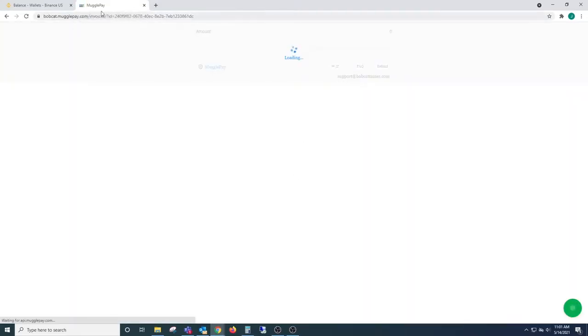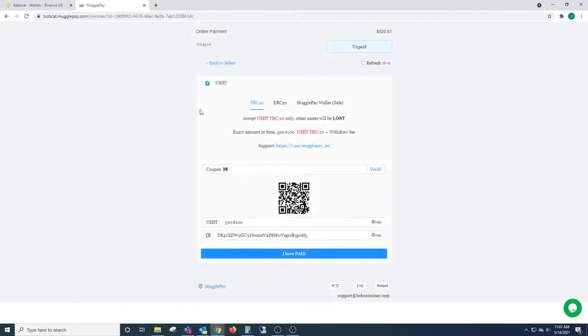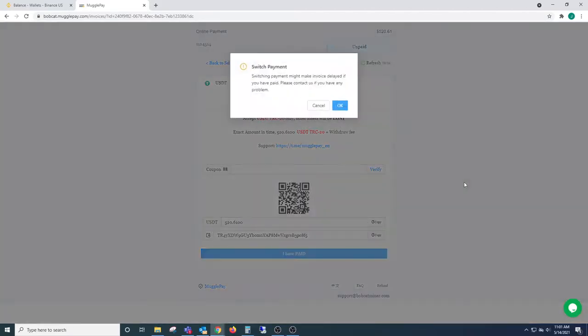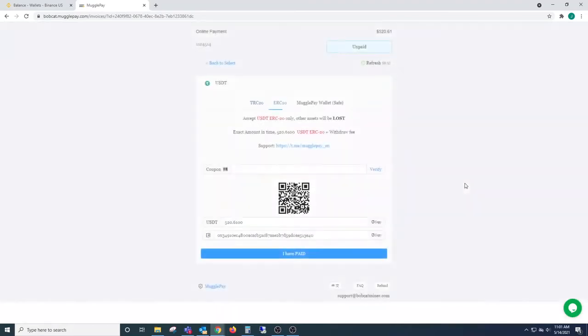And then it's going to take you to this screen, the MugglePay. I'm using Binance, and Binance doesn't have the TRC20. It only has the ERC20. So make sure, this is my mistake, okay? So make sure you click on ERC20. Click OK. You can put a coupon if you have a coupon.